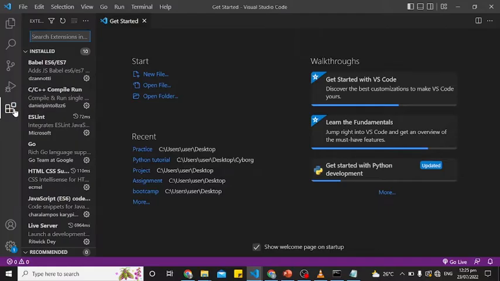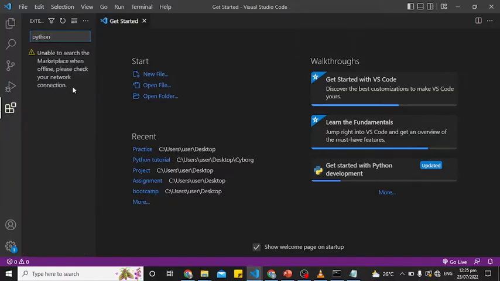So let's see if we have Python here. Fortunately, there is no Python here, so we are going to go to the marketplace and download something for Python.